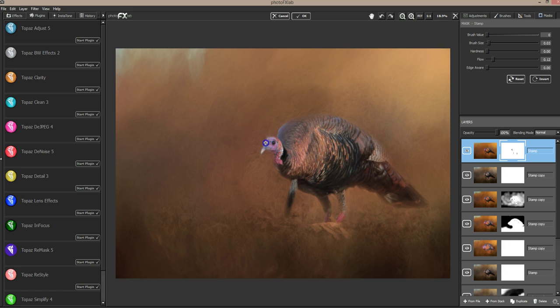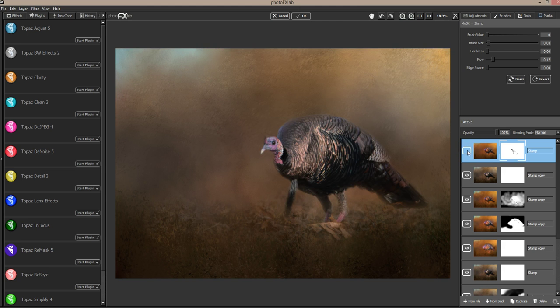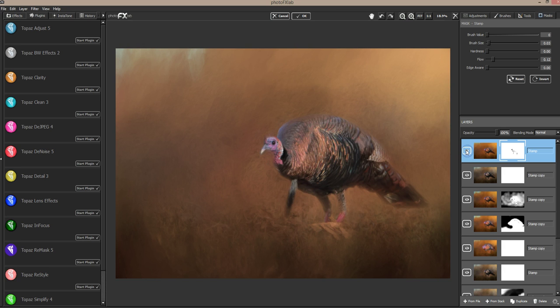Beak and eyes on these birds are most important as far as detail, in my opinion. And get some of these little feathers right here, bring back from the original right here, just to make sure they have a nice structure. Okay, that's my painted layer. That's my original. And that brought back some of the detail from the original layer.